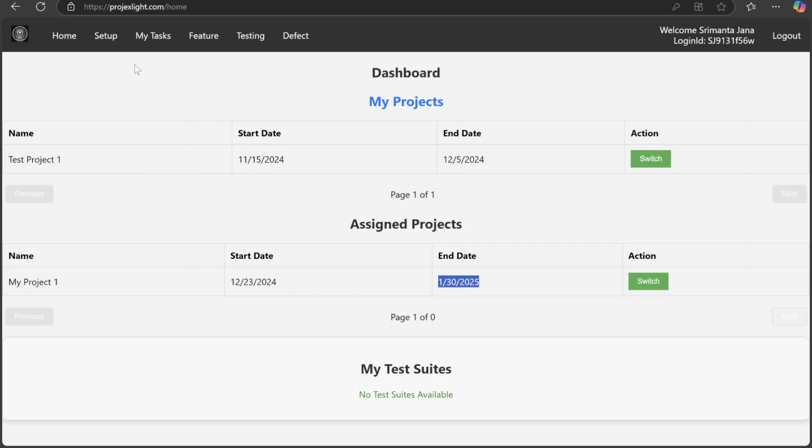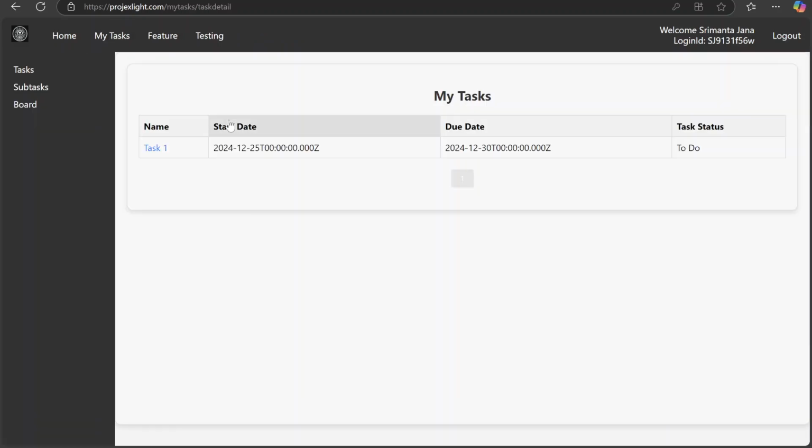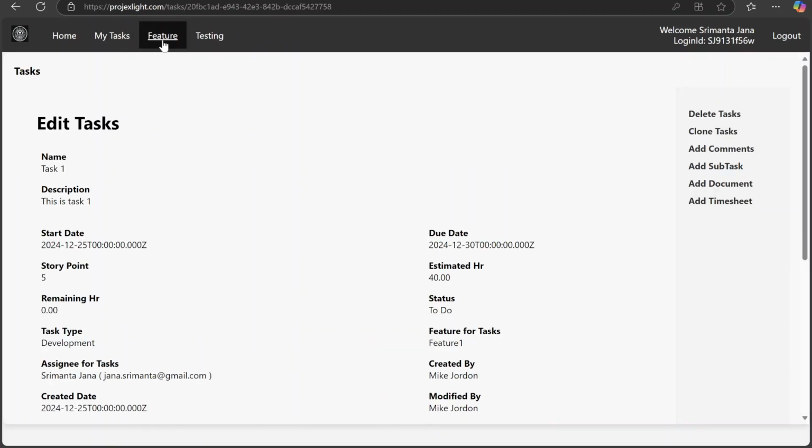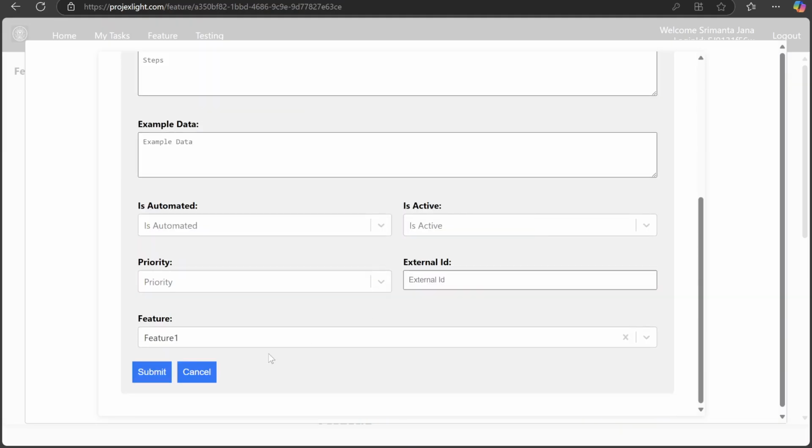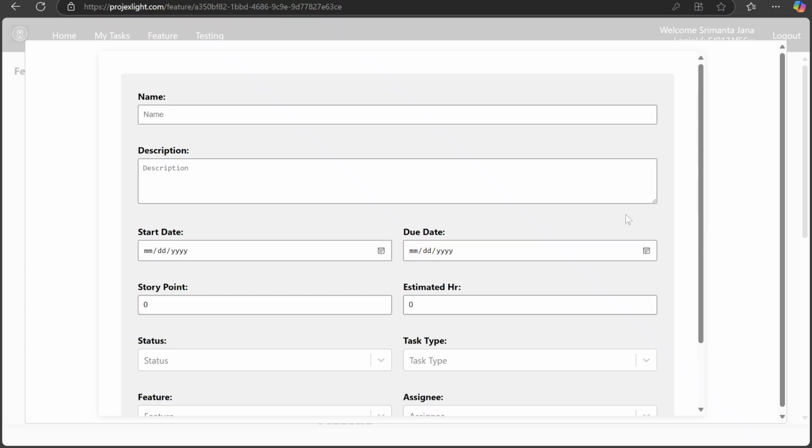To view your assigned projects, click the Switch button. The menus will change, and you can see the tasks assigned to you and work on them. In the assigned projects, everything is read-only, and you cannot modify or delete anything created by others. You can only create, modify, or delete the items you have created.